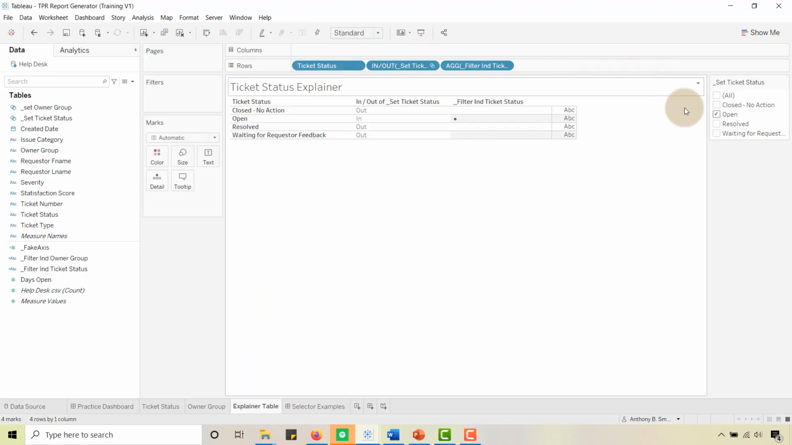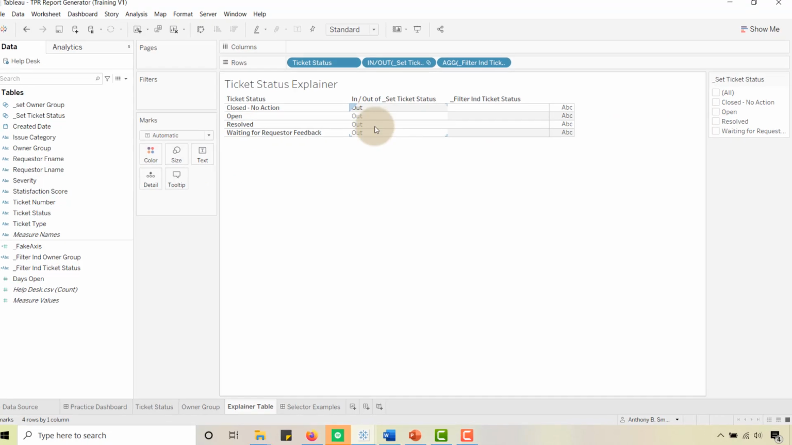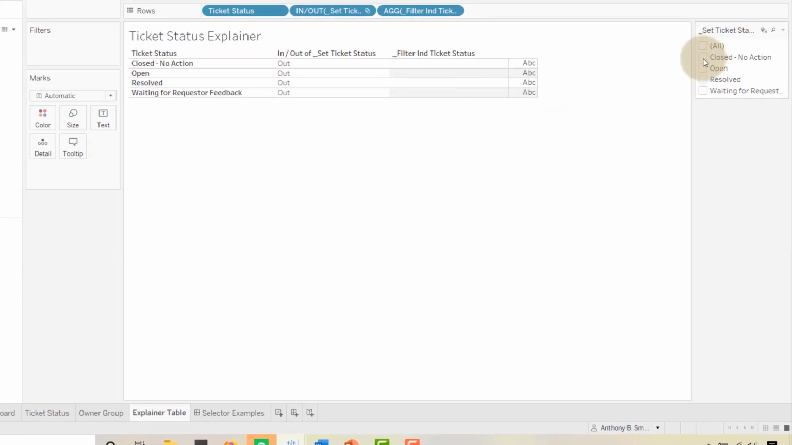Quick, if we look at the explainer table that I have here, here's our ticket status, the set, and the indicator. If I select one thing, guess what? This is in, and then that shows up, right? That's kind of how this works. The only difference is instead of me manually adding it, when I use the set action, we're clicking on it in the dashboard to do this same thing. So that's kind of how that works.